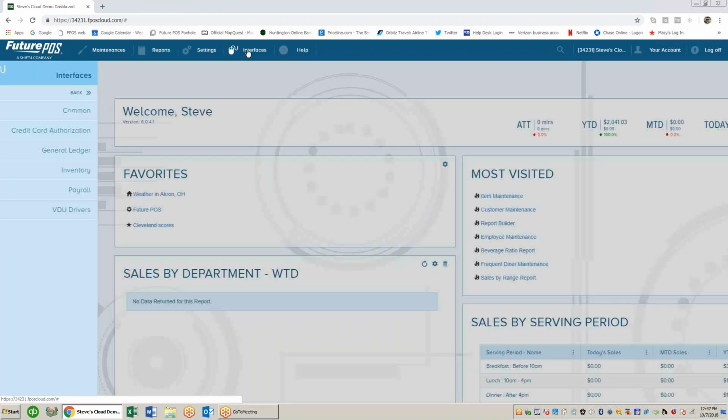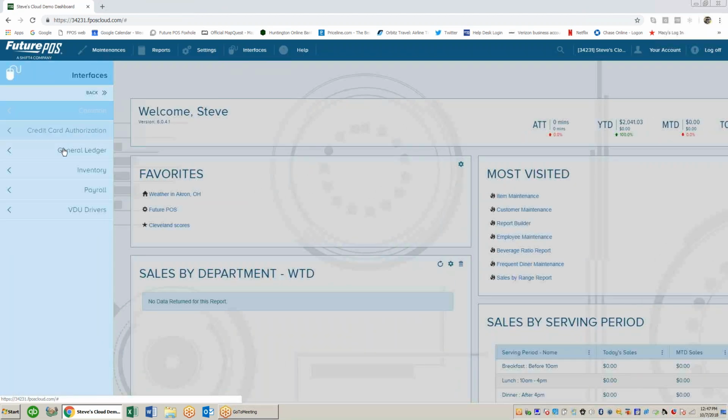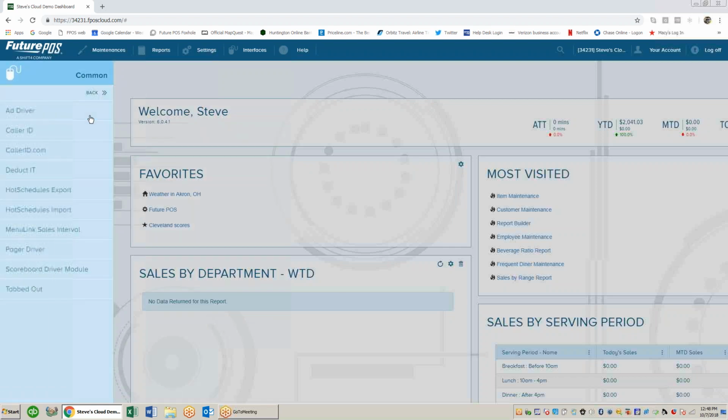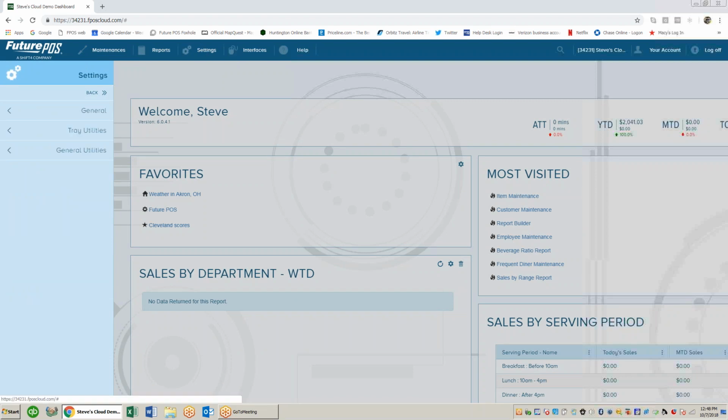The tab next to it is called interfaces, and all that does is drop all the interfaces we have. So in version 5, it was a click. You'd open up your interfaces, then you double click. Here you're just looking at general ledger or accounting, inventory, payroll, or the VDUs. Some of the common ones that they have under there are maybe the ad driver for digital signage, or caller ID for a caller ID box, something like that. But nothing really much on the interfaces. They work exactly the same.